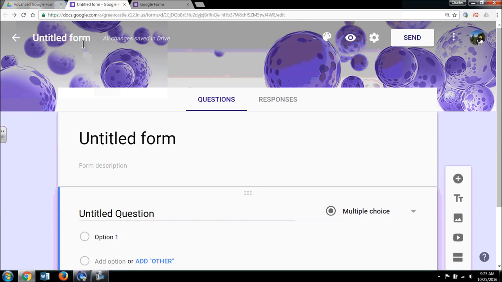Okay, of course, with all Google Docs, you want to name that. So I'm just going to call this my example form. And you can do that by clicking up here in the upper left-hand corner and naming that, just as you've done with other Google Docs, I'm sure.